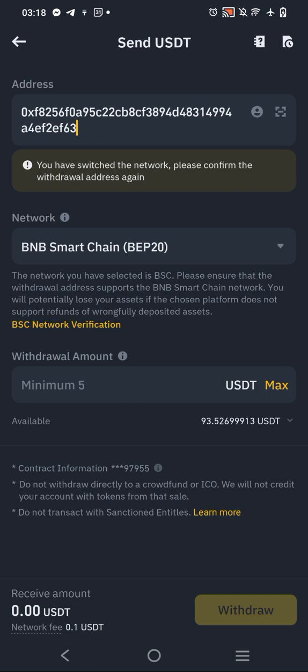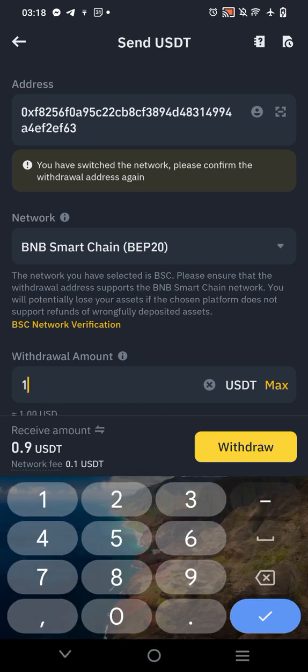Now, once you already put the BEP20, you put the amount here. Let us say you start with $10. Okay, so there will be a charge of 0.1. So include the charge so that you will receive $10. Okay, receive amount $10, network fee 0.1. Or if you like 20, so you put 20.1. If you put 100, so it will be 100.1, like that. So now just to show you, let us put $10.1. So it will be $10.